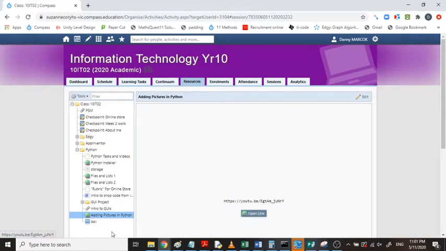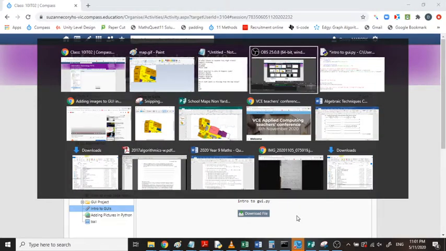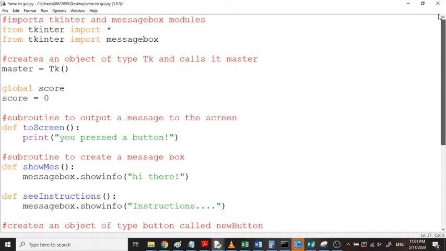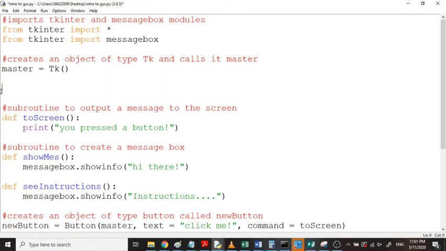I am working with this file called Intro to GUIs, which is available on Compass for you to download. If you download that and open that file in IDLE, it'll look something like this. This is what you should see. I've changed it a bit and got rid of this core business.